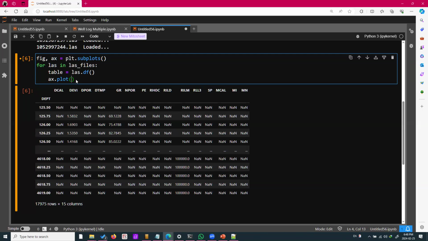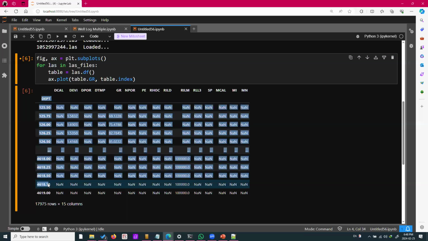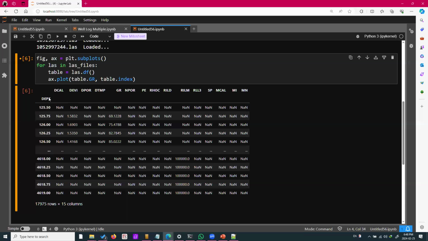So in the x-axis, I will be using dot gamma ray. So I will be plotting gamma ray. In the y-axis, I will be using dot index. Index means the first column that you have in your file. So this one is actually the depth. And this is how actually Lasio is built.